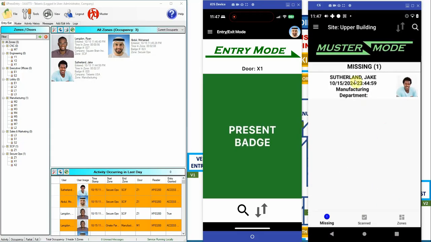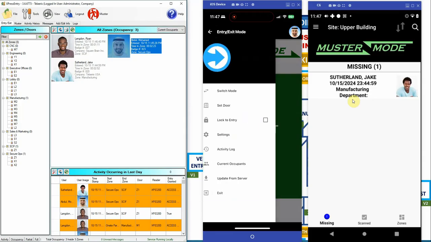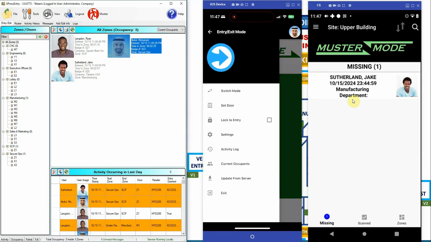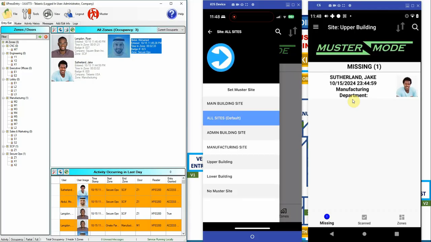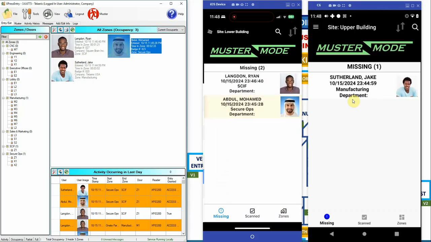And as you can see, Jake is in the upper building. And you can see Jake is in manufacturing, which is part of the upper building, is missing. But if you notice, Ryan and Abdul, who are in the lower building, are not in this missing list. So let us switch the other handheld to muster mode. And let us select the site and set the muster site to the lower building. So as you can see on the left, on this muster site, you can see the remaining two people on that side, and you can see Jake on the other side.